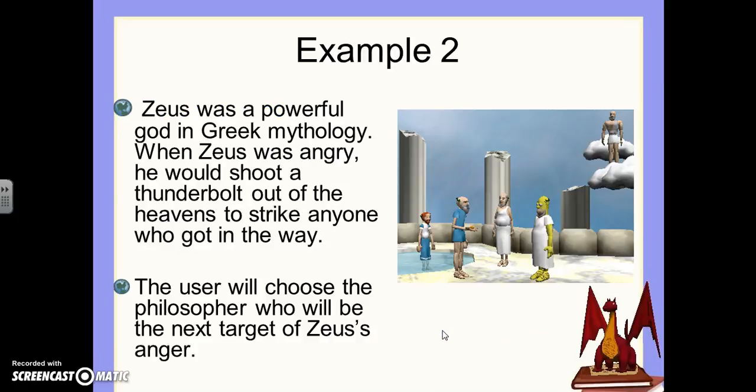Now another example is this Zeus world. So let's take this to the next level. Zeus was a powerful god in Greek mythology. Zeus was pretty much the father of all. When Zeus was angry, he would shoot a thunderbolt out of the heavens to strike anyone that got in his way. So if we take a look up here, here's Zeus, and down here, these are all of his disciples.